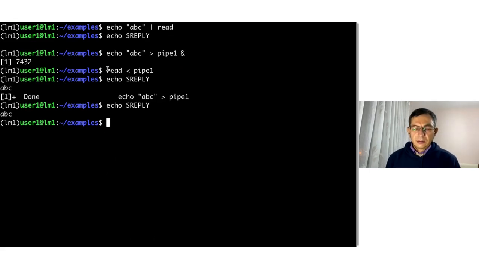So the difference in this case is that this command is being executed in the current shell. So it is saving the value in this variable, which is in the current shell. This variable is in the current shell, and so we can use it later.